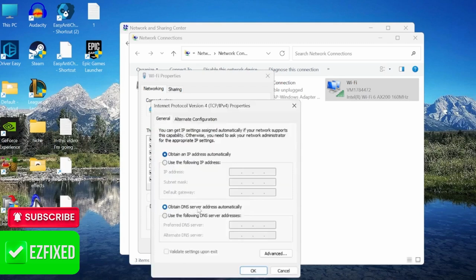And where it says Obtain DNS Server Address automatically at the bottom here, we're going to change that to use the following DNS server addresses, and you need to type in the numbers 8.8.8.8 and 8.8.4.4, and then you can press OK to save the changes.